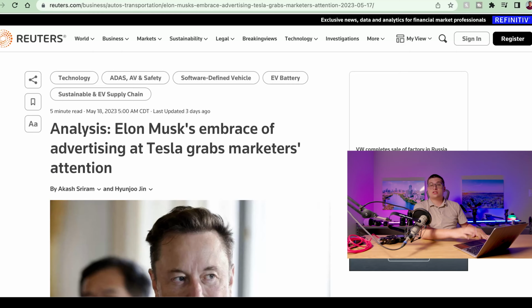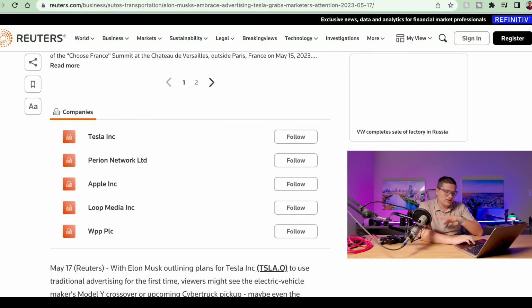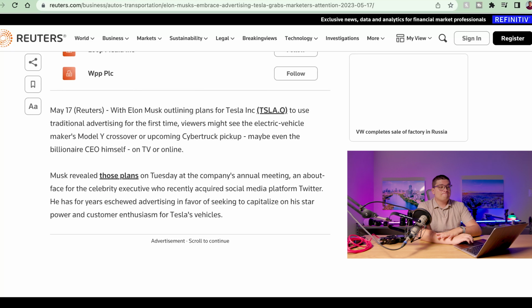Anyways, main article here is Elon Musk embraces advertising at Tesla, which is wild. If you don't know, Tesla's been the company to always go, nah, it's not worth it. Advertising, it's cool. It's not really us. We're not doing it. And they haven't. They have not done it up to this point. Traditional advertising has not been something they've done. Now, it sounds like they want to start doing that. Now, this could include the billionaire himself on TV or online.